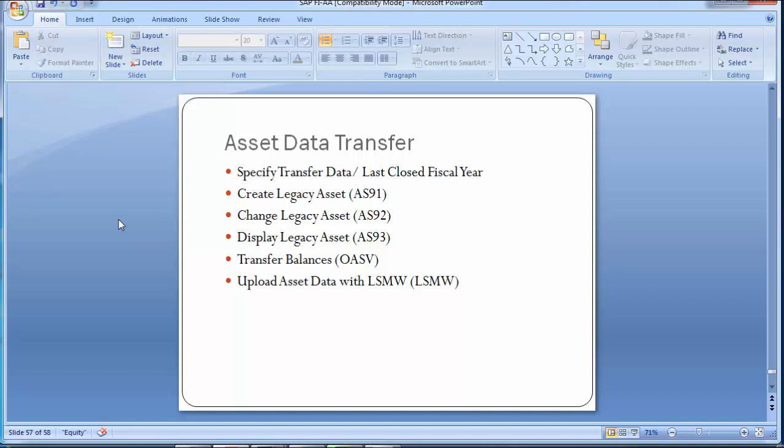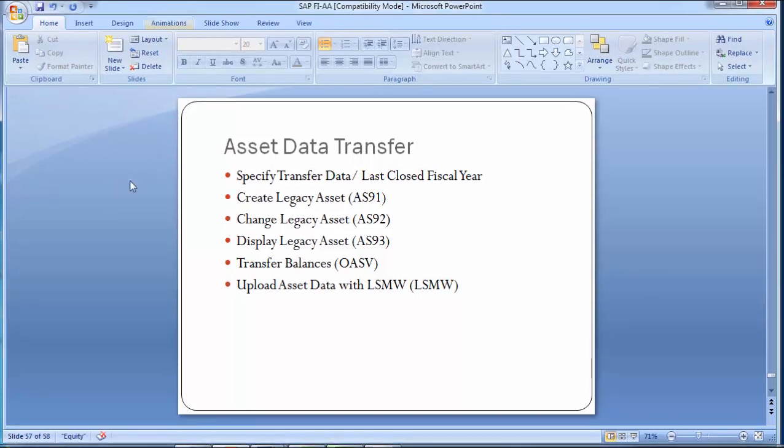Whenever we go for an implementation project, it means the client has been using some other software prior to that, and now is shifting from that software to SAP. So we need to transfer all the data from that third-party software to this SAP software. You cannot keep punching one-to-one transactions every time in SAP. So SAP lets you upload the data, or create the legacy assets which were in the third-party software, in the screen over here.